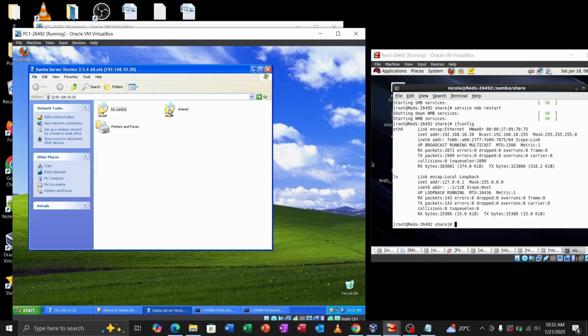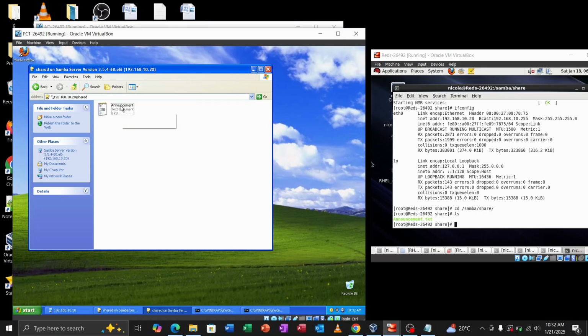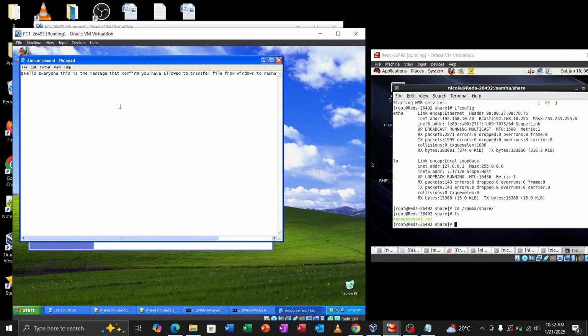Okay, you see this is my shared folder, which is this one. cd Samba shared. You see it is the folder. When I do this, in this folder I have the file called announcement.txt. When I type this shared, you see I have that file. When I open it, it says: hello everyone, this is the message that confirms you are allowed to transfer files from Windows to Red Hat. Okay, this is the message.